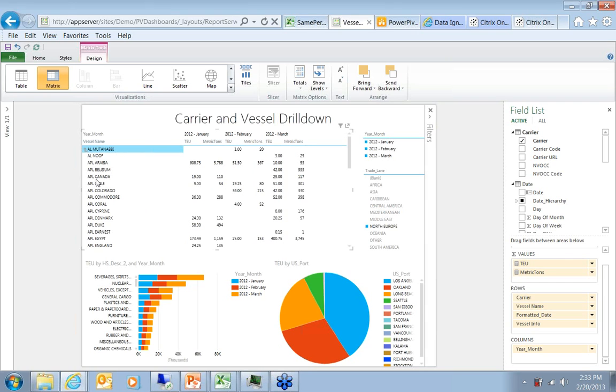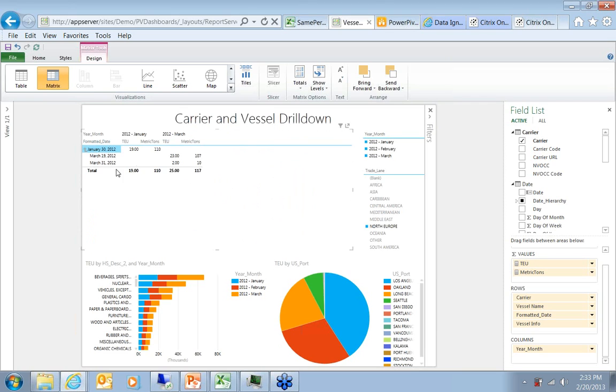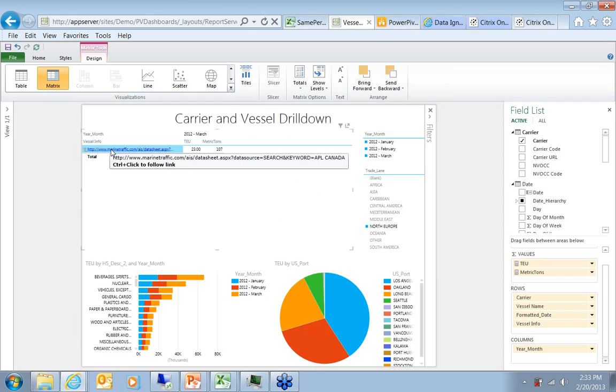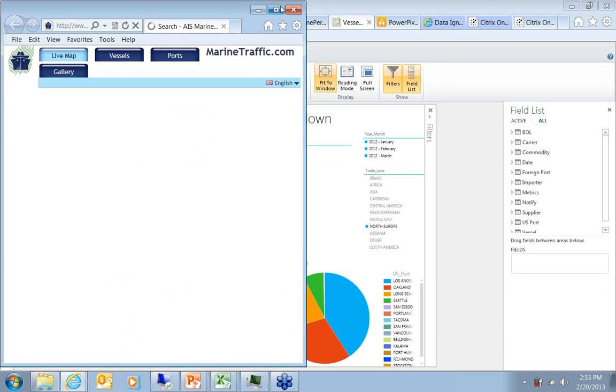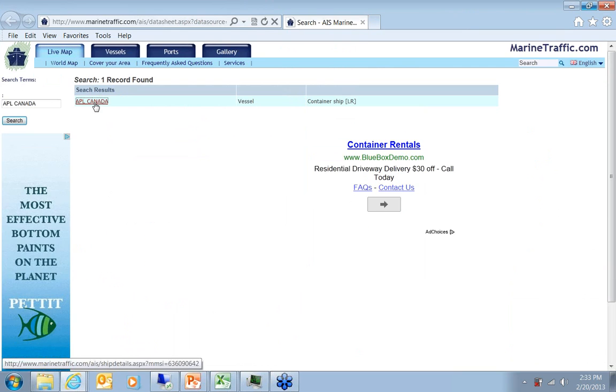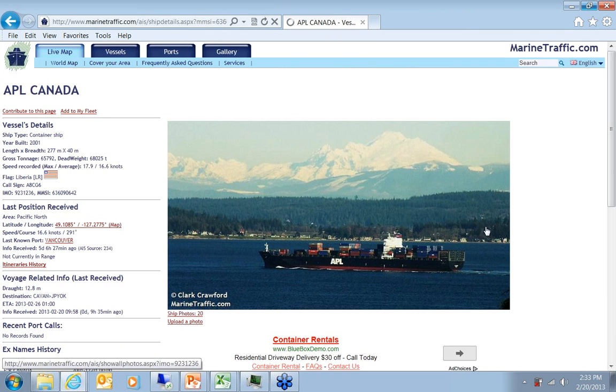Let's take a look at APL Canada. This is a ship, and this is when that particular ship came into the ports. And then if I drill down further on that, we have the URL field here. So if you flag your attribute as a URL in the tabular cube, it comes into the PowerView dashboard as a link. And if I click Control, open it up, brings us to a site that has a free search, and now we can see the ship APL Canada. It's got all this information here.